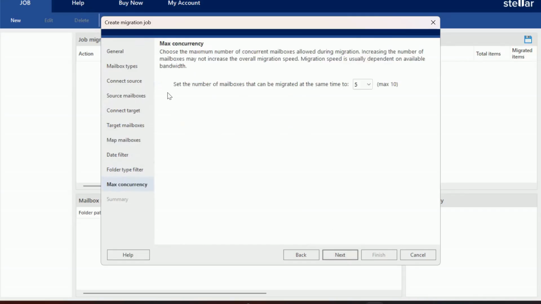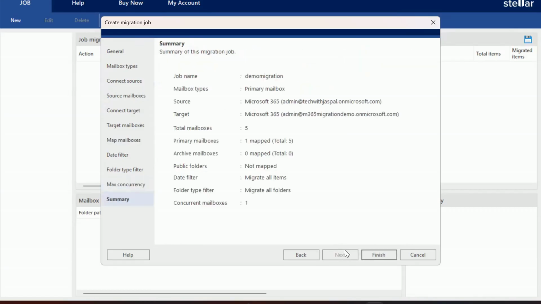All right, here is the key part, max concurrency. This is where you need to tell it how many mailboxes you are allowing it to migrate at the same time. By default, you get the 5 option selected, and the maximum that is available is 10. Let's choose one and click next.